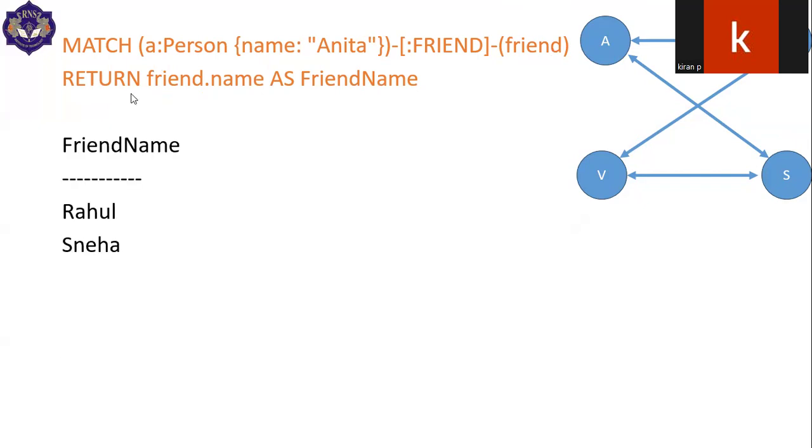So match is a functionality. As I indicated, it's a declarative language. We also indicate what we want, and accordingly their values are retrieved.